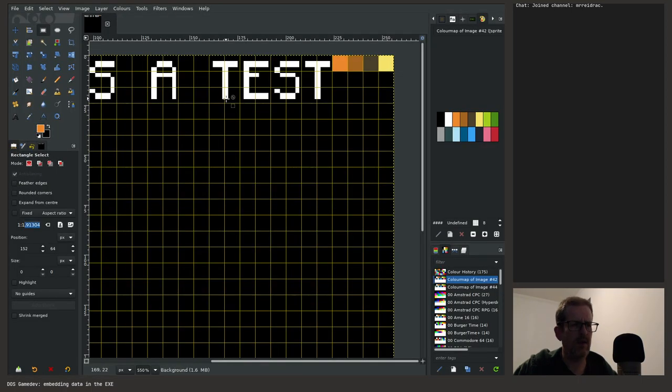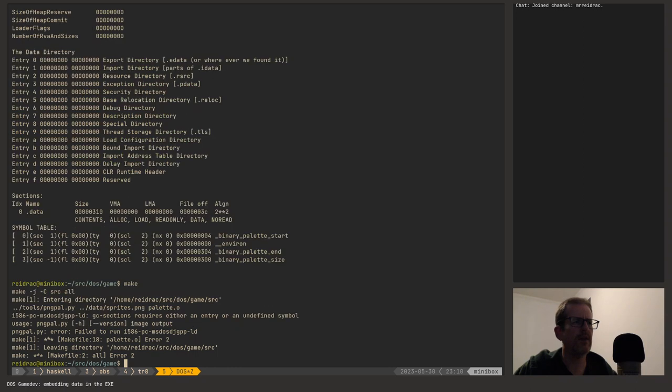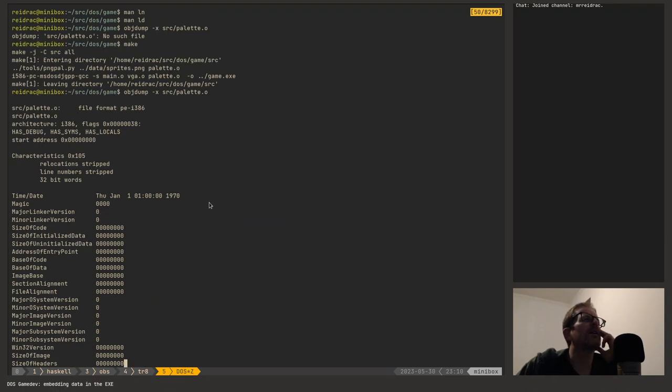And then we save this, so we do this again. This action requires either an entry or an undefined symbol. Well, I don't know what that environ is anyway.